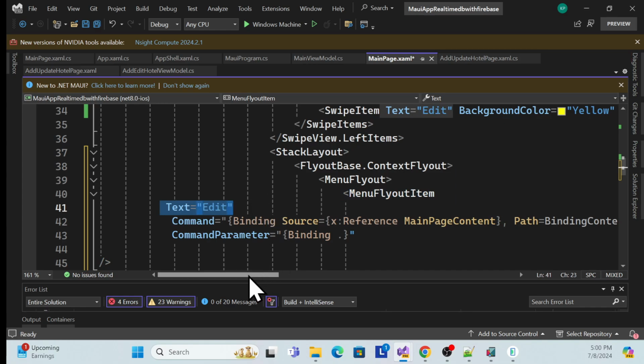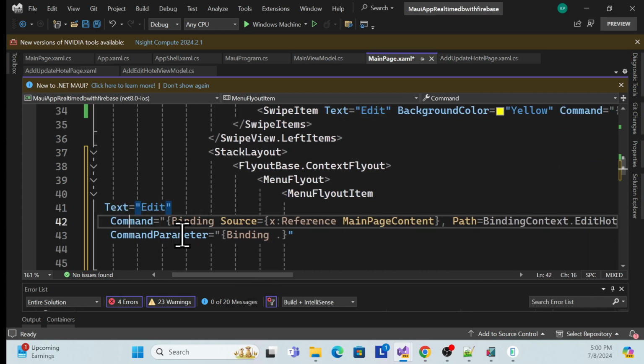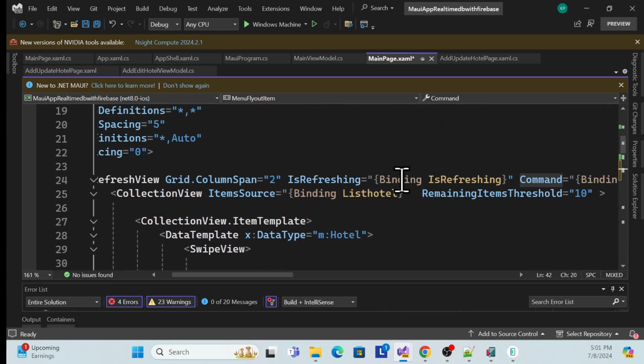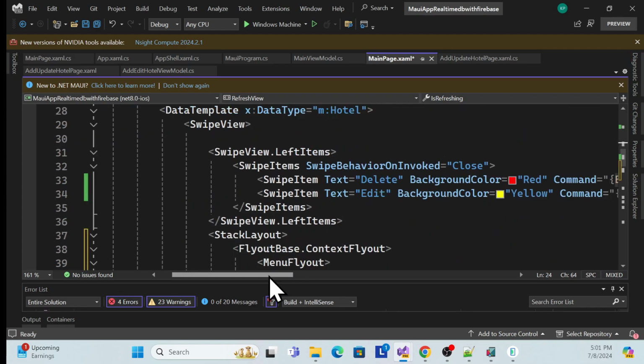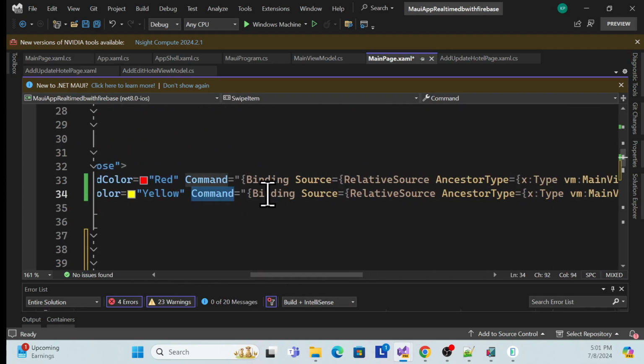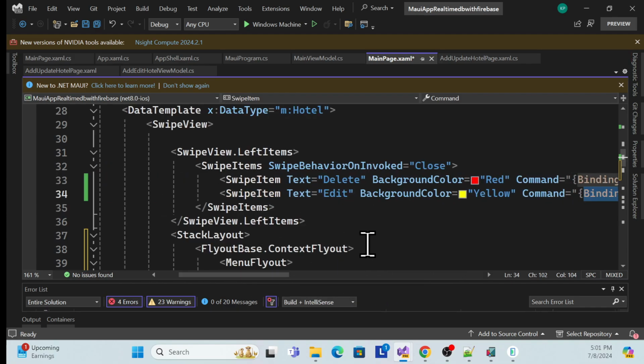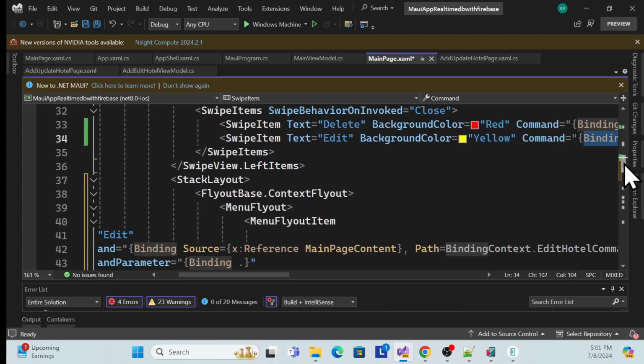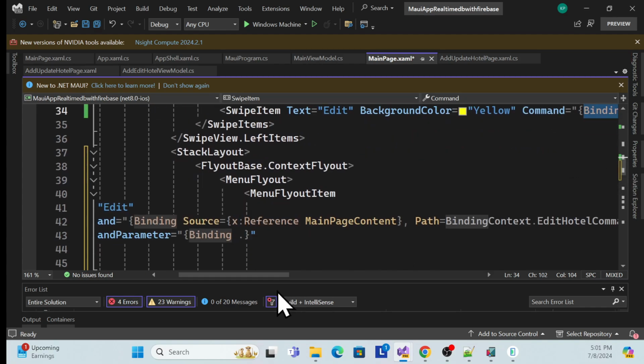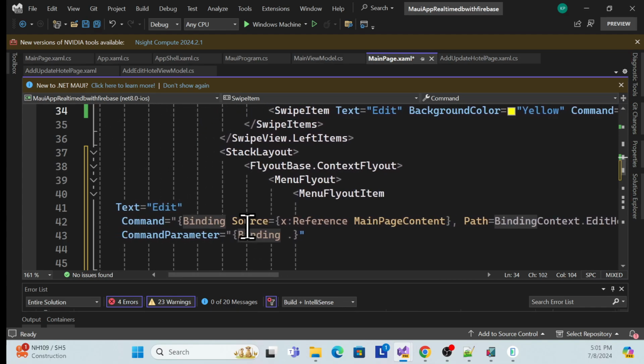We're using the edit one, and in this edit we're using that command, and in this command, see, we already bind it in the SwipeView, this command, right? So see, this is the command. If you scroll down, see this. So we have to bind that command in the view model, but in this flyout context it actually works slightly differently. So see, for example, we're using a binding source, which is fine, but here we're using x:Reference for that main page content.